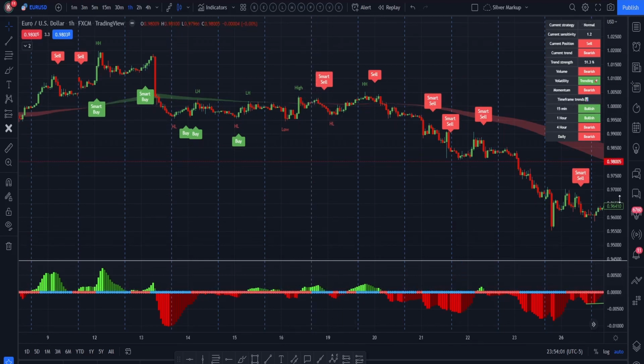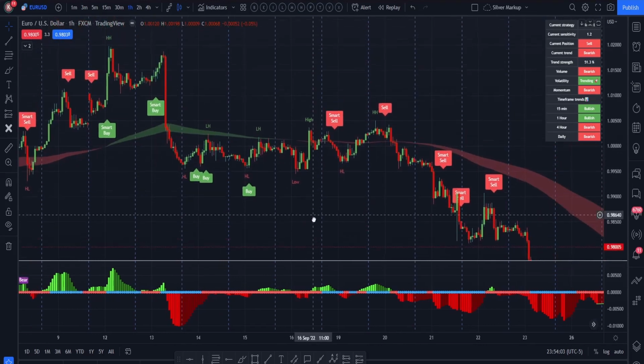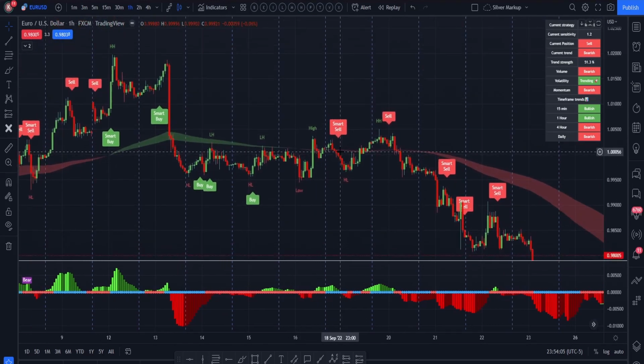After that, I like to see where those sell signals come in because I want the bullish MACD or oscillator to go green and then start to decline.